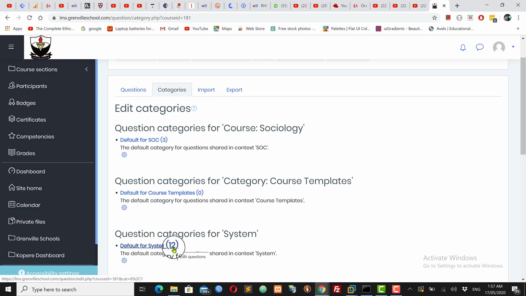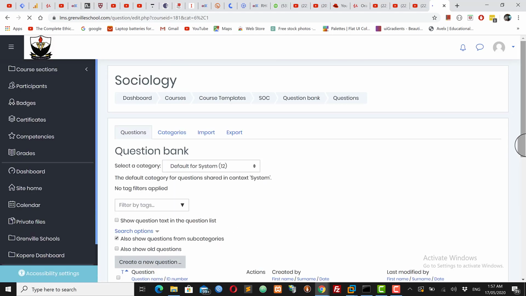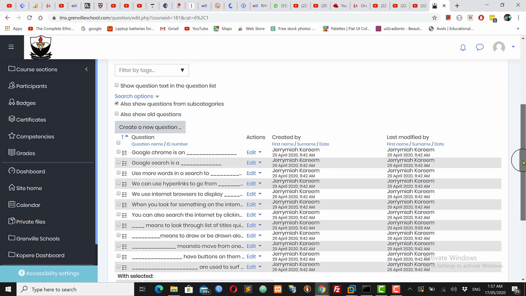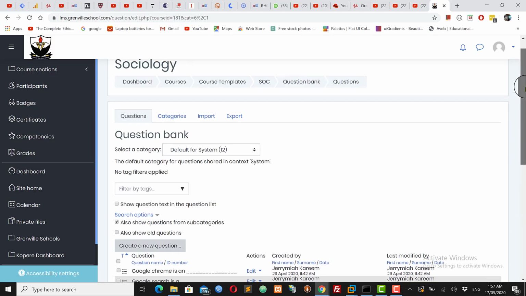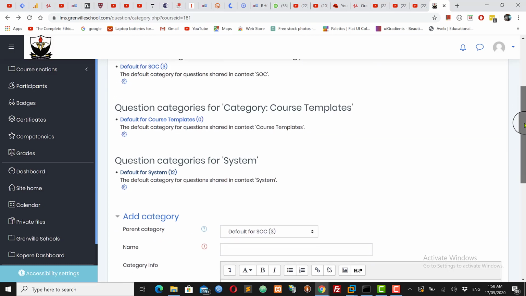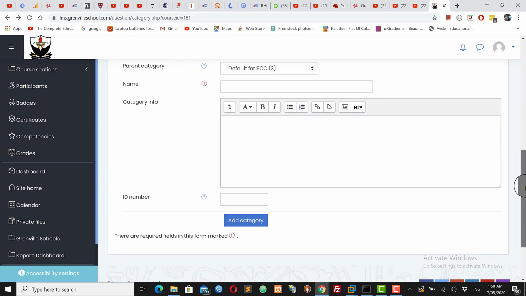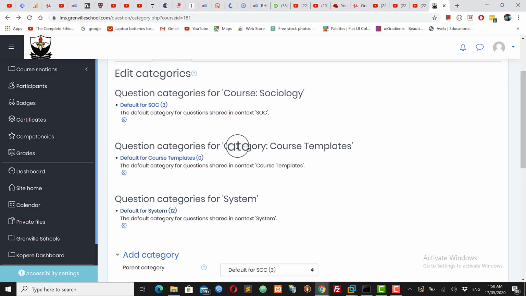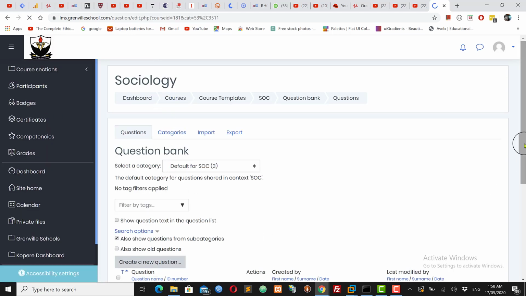I have 12 here. If I click to edit to see what is there, let me just see what I have. I think because I've created this before in this same sociology course, that's why I'm seeing those 12 questions. So now I have to ask myself, when I'll be creating this import now, which of the categories would I be using? Would I be using the default? Now what I'm seeing here, from the previous video I did, I think I added some questions under this category.